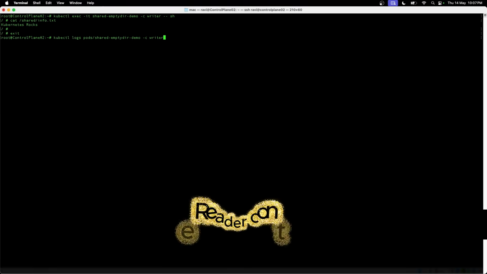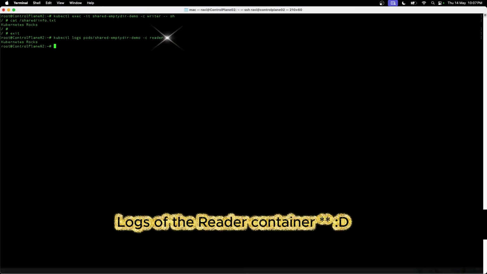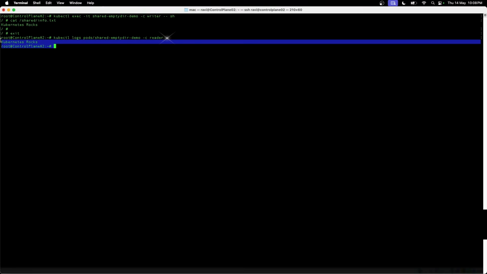We will go into the writer container to check whether it created the file. And it did create the file. Now let's look into the logs of the writer container to see what's in the logs. There you go, Kubernetes rocks. That means the volume is shared. That means both these containers were able to read and write from the same volume at the same time.